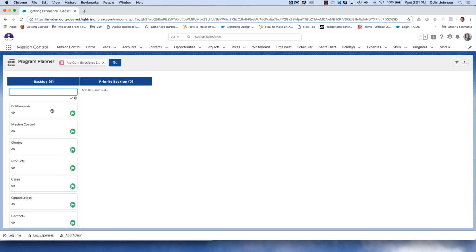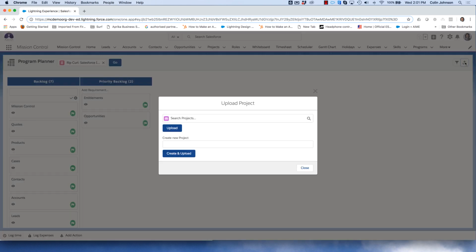So now that I've got those, I can start dragging and dropping these and working out which ones are my key priorities, what's got to be done immediately. So I can work out my backlog and my priority backlog. I can also pull in projects and start assigning these requirements off to my projects. Over on the top right here, I've got the ability to do one of two things. I can upload an existing project, or I can create a new project.